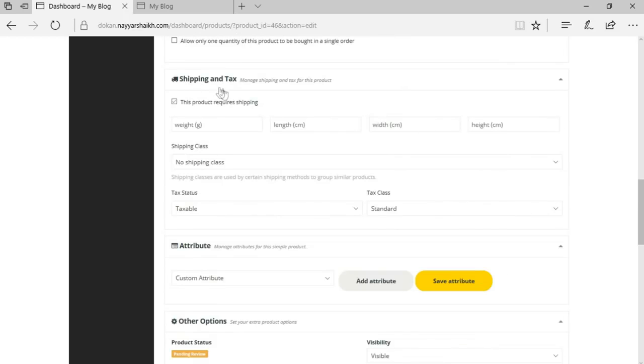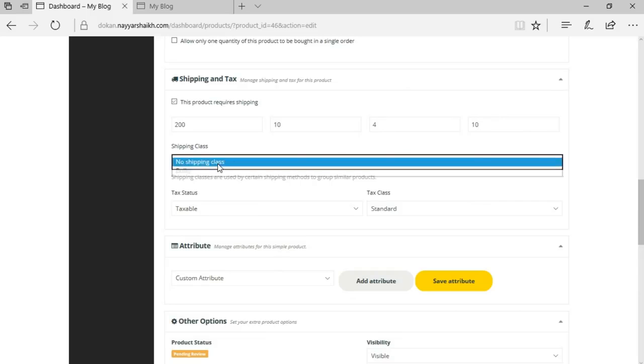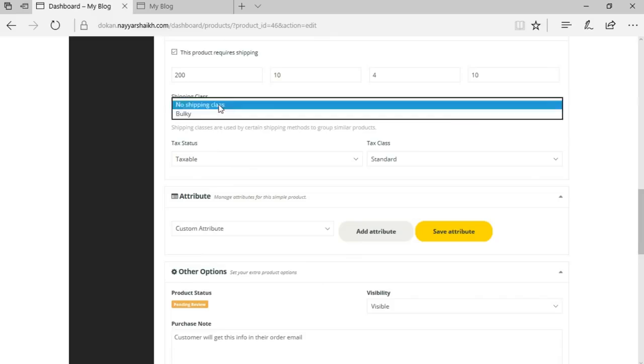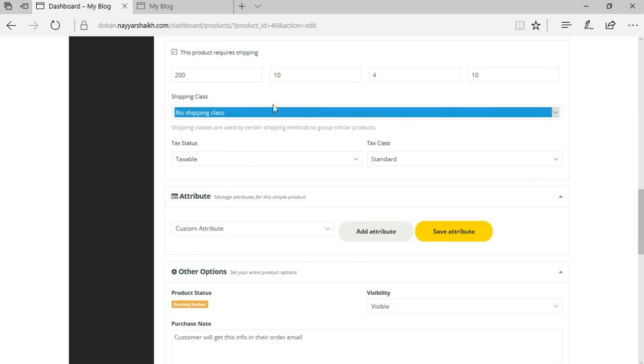Then we have these shipping and tax options. We can select the weight of the product, for example 200 grams, length 10 centimeter, width 4 centimeter, height 10 centimeter. Then we have shipping classes. Suppose it comes under bulky class, then we can select bulky class, or obviously you can create different classes. If no class is selected, the basic rate which we set to $2, that will be applied.